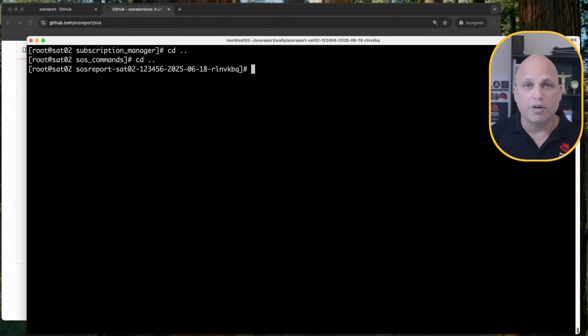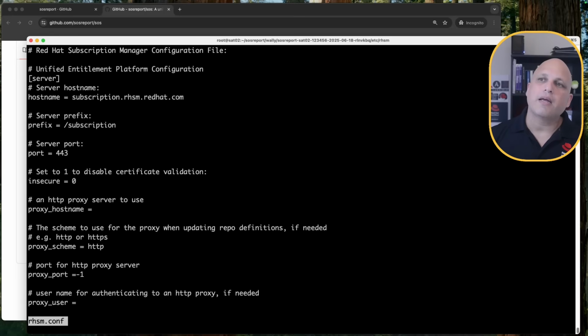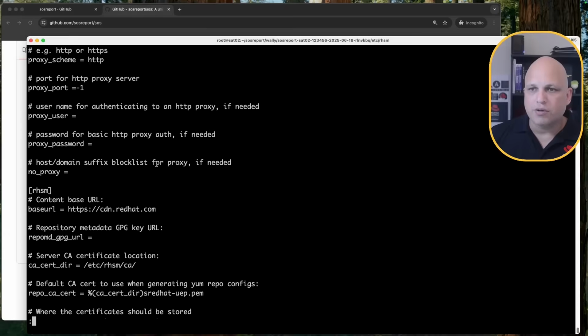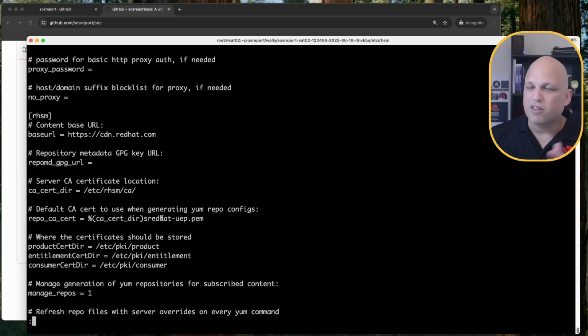If I would like to be sure about the place, if this machine is getting content from the CDN or Satellite, I can do a double check on /etc/rhsm/rhsm.conf. And then, yes, this is telling me that this machine is registered against the customer portal. I can scroll down and see the base URL. This is getting content from cdn.redhat.com, which is good, not Satellite. And the certificate here is from Red Hat, uep.pem, which is from the customer portal.